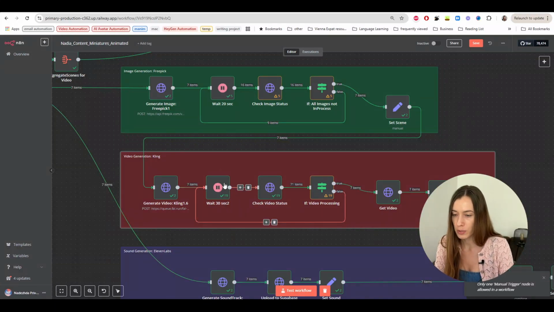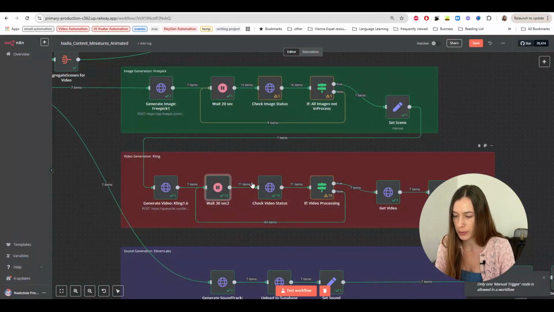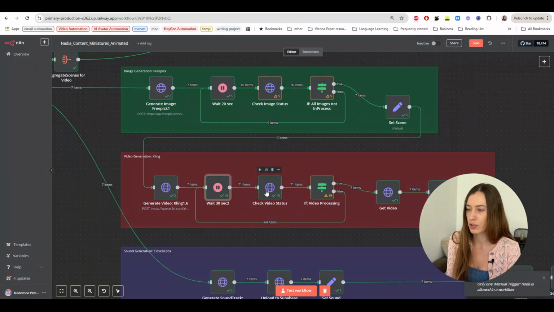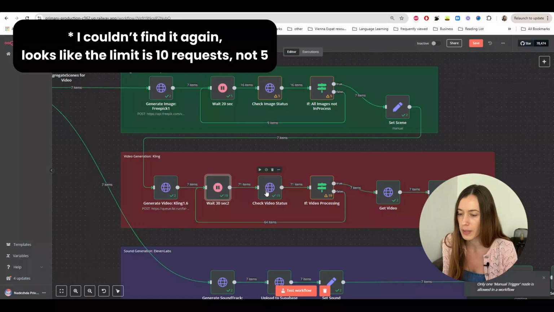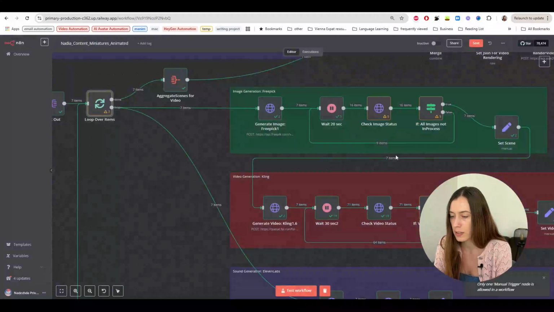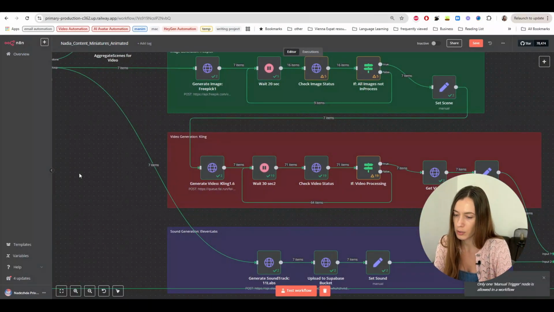I saw a huge variation in those values of how long it takes to complete the video. So what I do here is that I set another wait timer for 30 seconds, and every 30 seconds I check what is the status of all our videos that are currently in progress. And Fal AI has a limitation. It allows you to simultaneously process only 5 videos. That is actually why I set 5 as a batch size here. And so we process 5 images at a time right here.